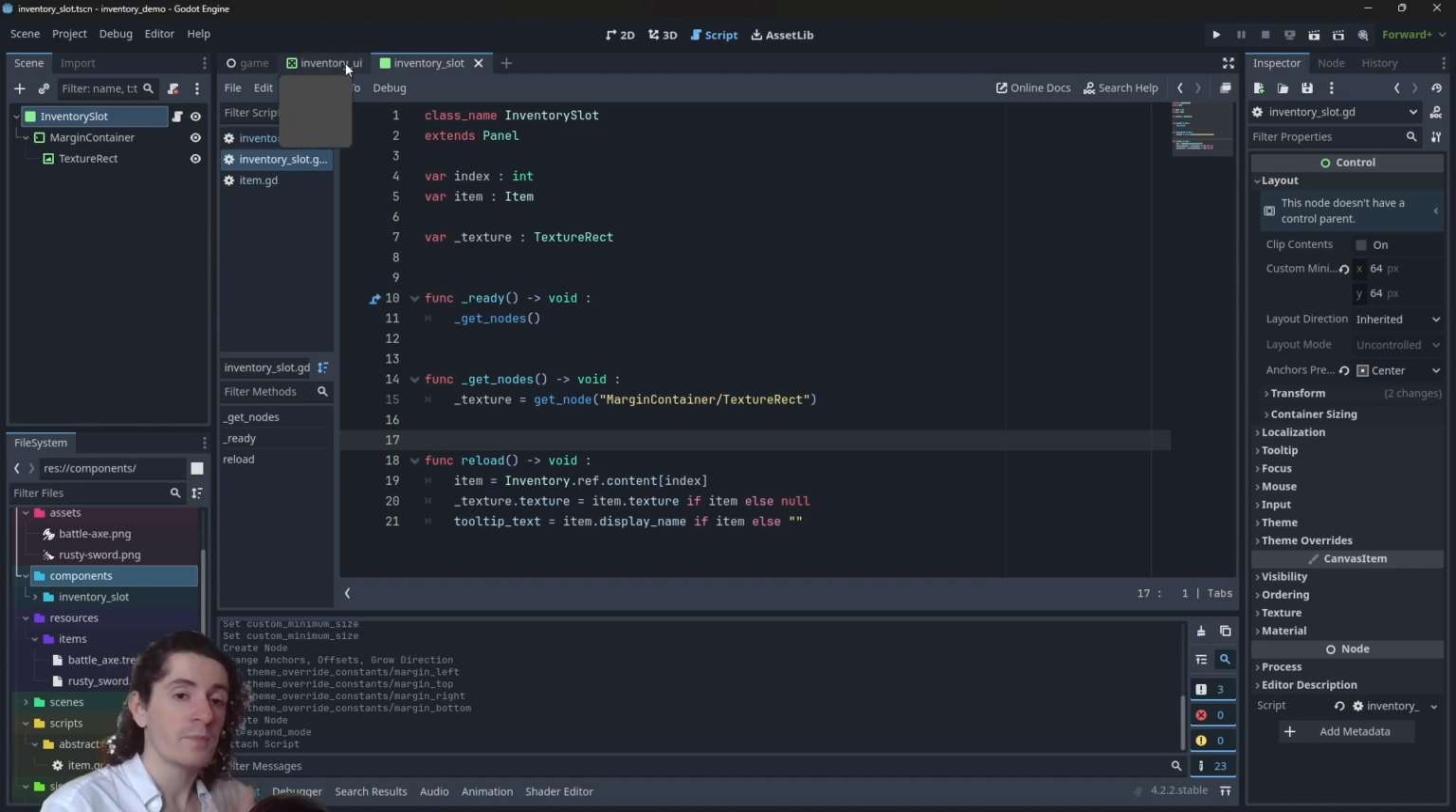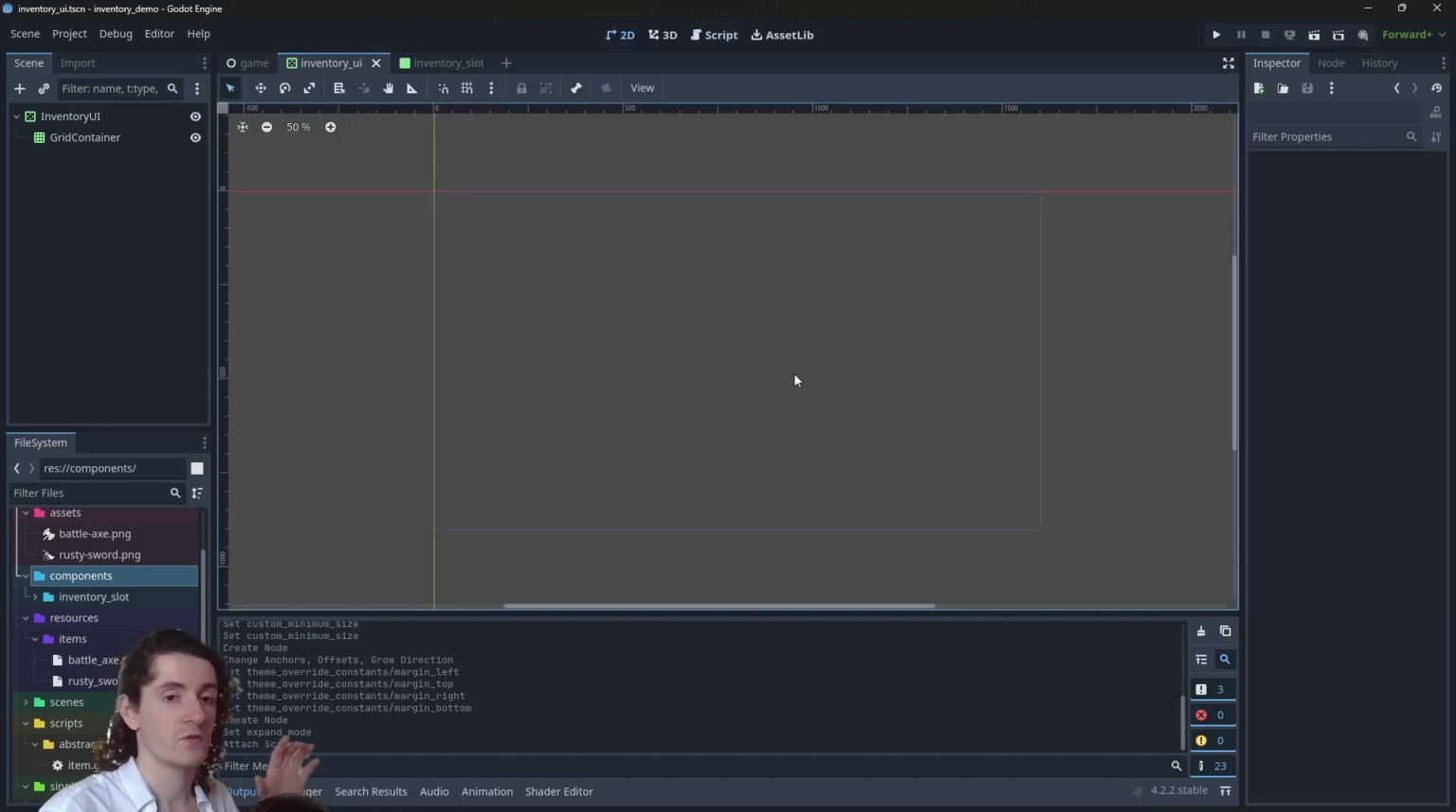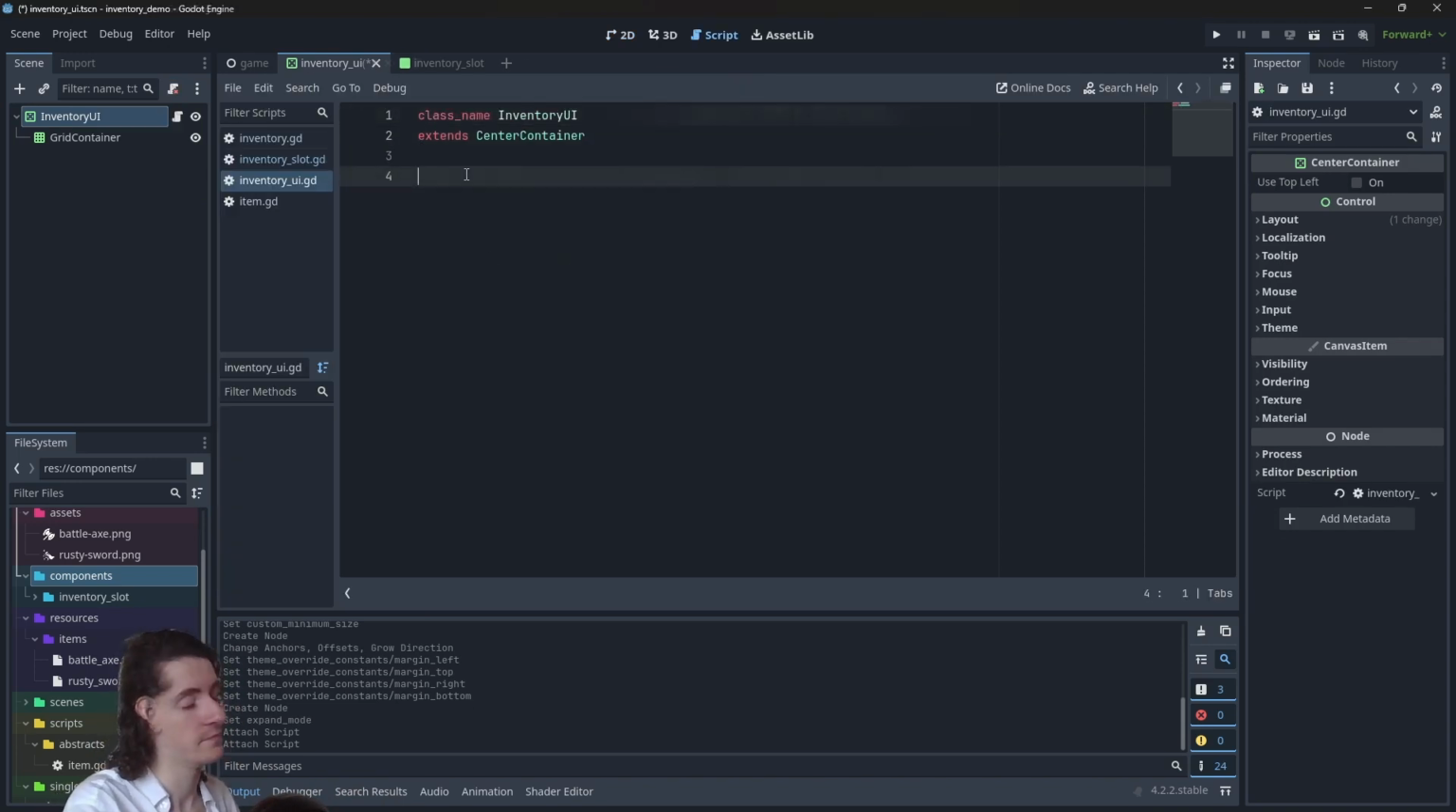Now we can go back to the InventoryUI, and here we will actually now be able to create the slots, and here we need two things. We need to basically generate the 15 cells, and we also need for that to get the reference of the grid container so we can add the cells to the grid.